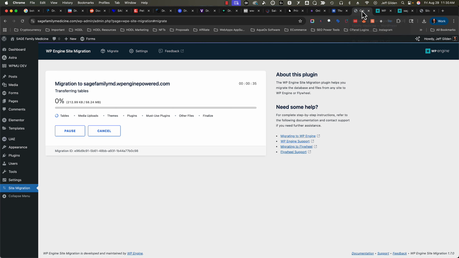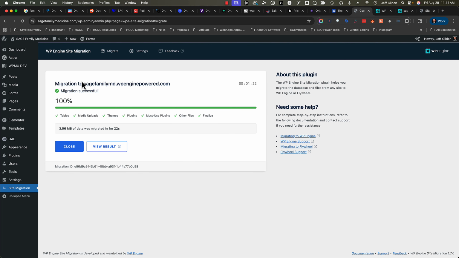So I will come back when this has completed. It'll show you here it's all completed. Shouldn't take but about 5 minutes, but I'll come back when that's done. Okay, once the migration is complete, migration successful, you can close this. It'll tell you if there's an error. If there is an error, then you'll need to troubleshoot that and figure it out again. So we can close that.